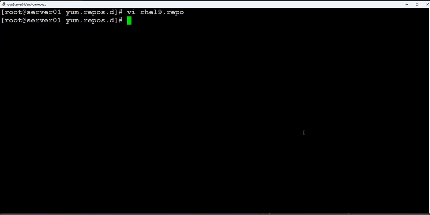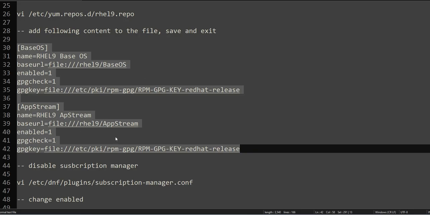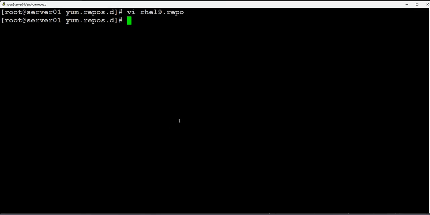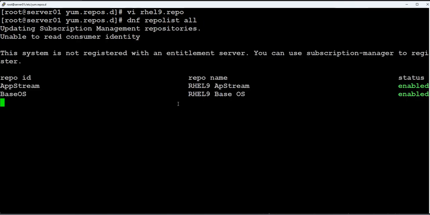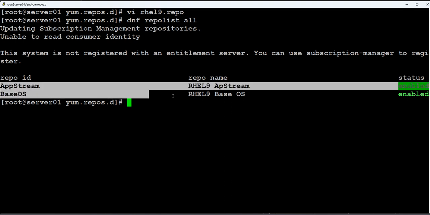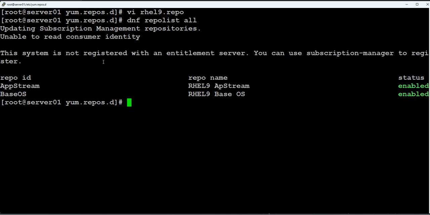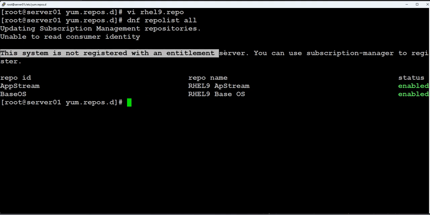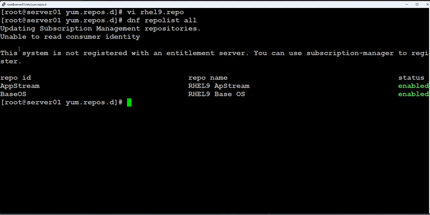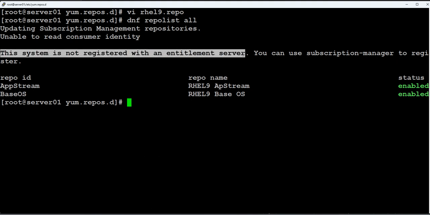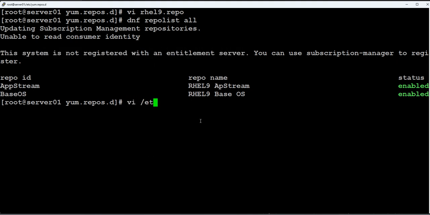So we configured the repository configuration file. Now to check that, we can run that command again, repolist all. As you can see, there was no repo configured before. Now you can see AppStream and BaseOS are enabled. Now we are getting this message again and again. So that's fine if you want to just live with it.